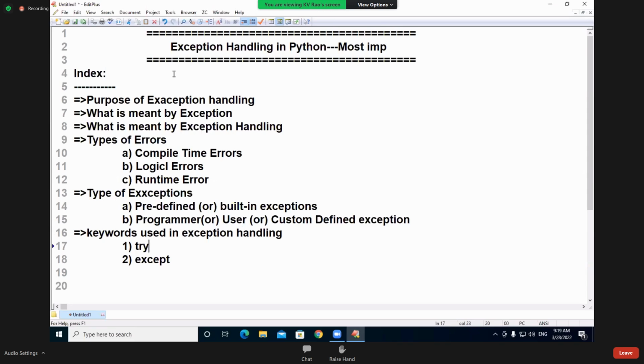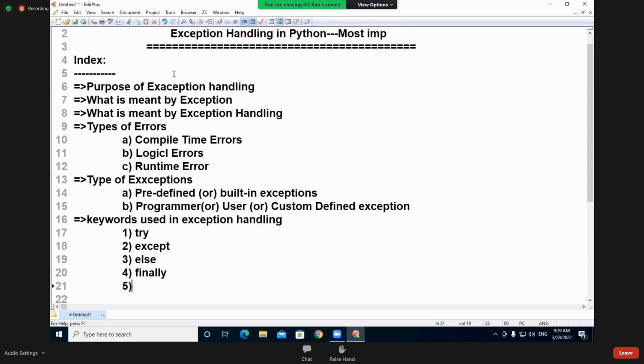So exception handling. Next, the third one is else. The fourth one is finally, and the fifth one is called raise.